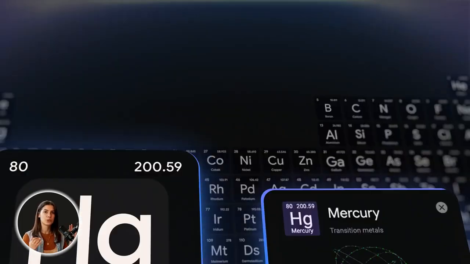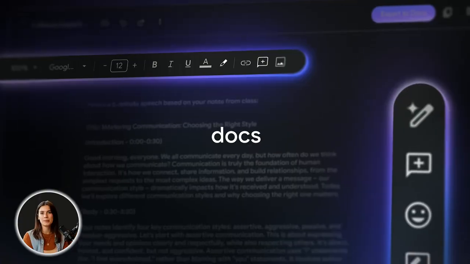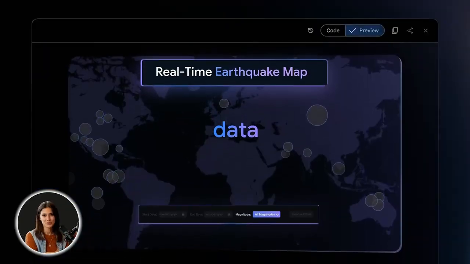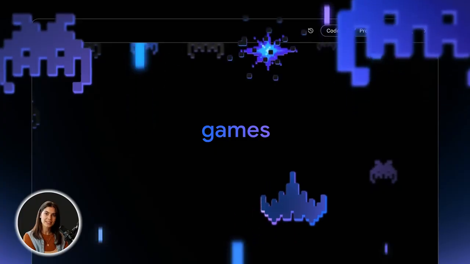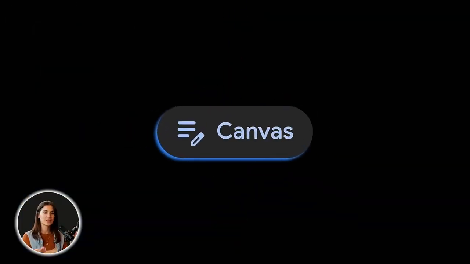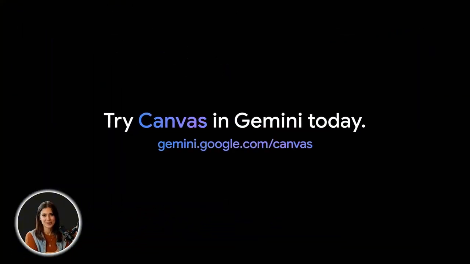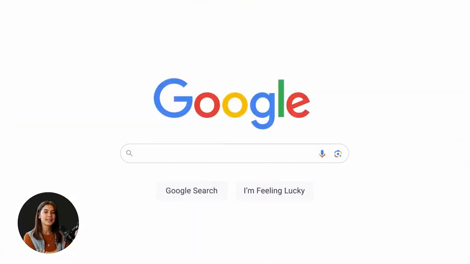Tip 2. Use follow-up prompts to iterate. Canvas is not a one-shot tool. It is a conversation. After your first output, keep going. Say things like, make the tone more direct, add a section on risks, simplify the language, or change the layout. Each follow-up refines the output. This is where the real productivity gain happens.